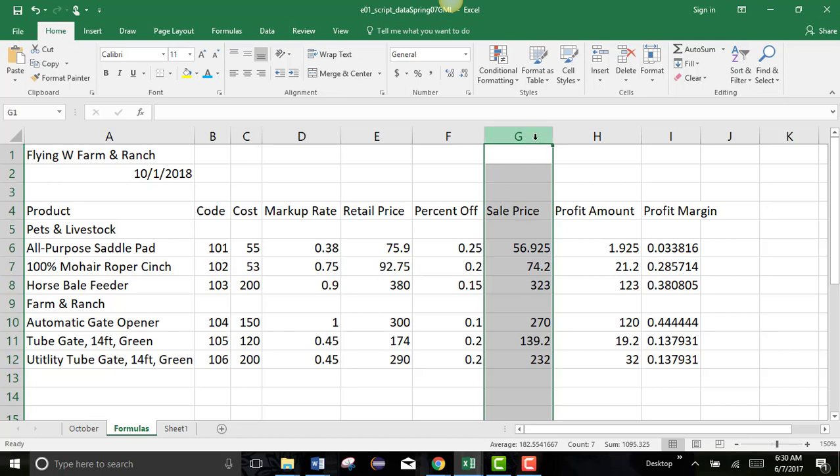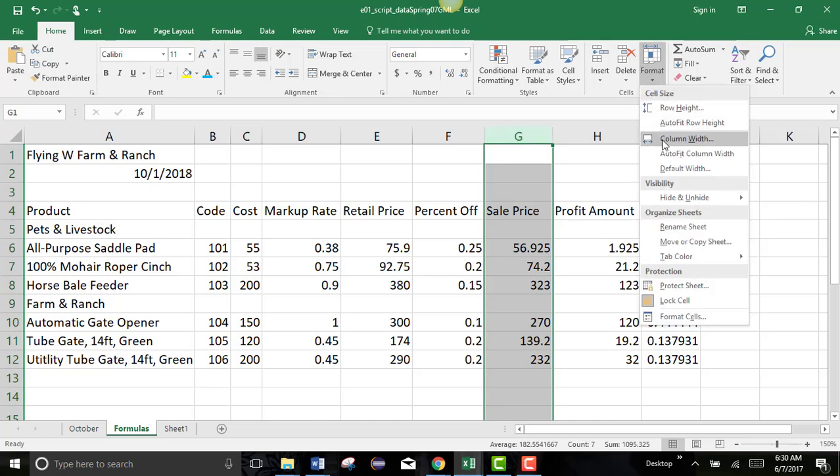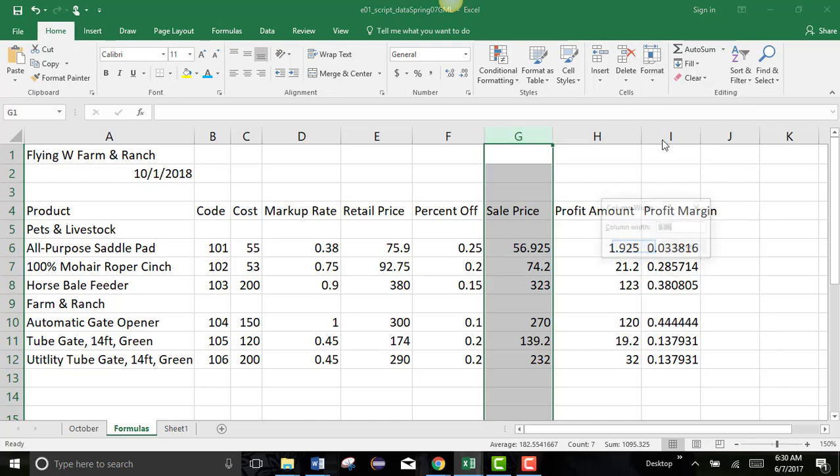For column G, if I wanted to adjust that column width to be a specific column width, then I highlight that column. I go up to Format, and I go over to Column Width. Okay. And I see here I could actually type in a value. So I could say I want this to be a width of 10, and I click OK.